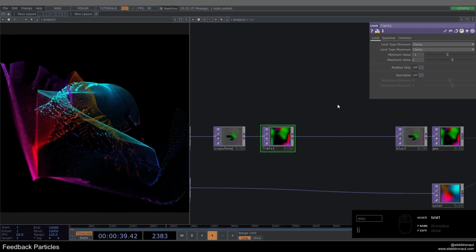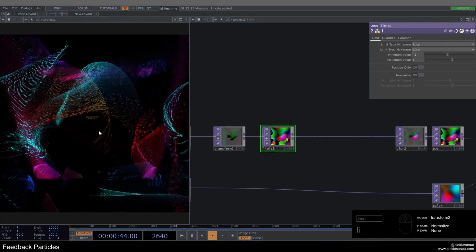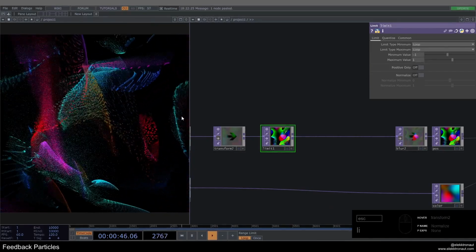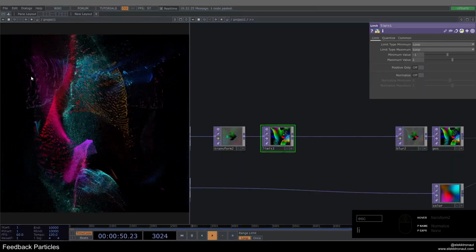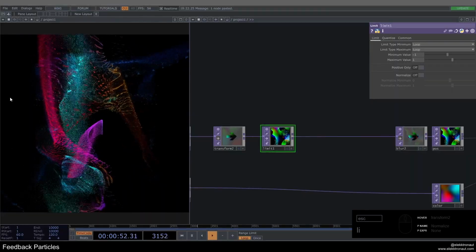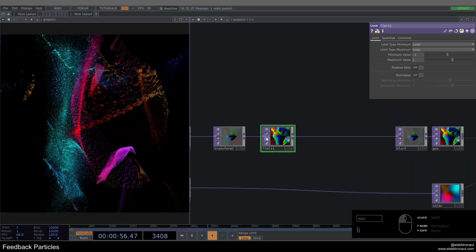I think more interesting, though, is using loop or zigzag. So loop is like when it hits the wall here, for example, it's just going to loop back and start here. So basically when it hits 1, it's going to go back to minus 1. So this is quite interesting. Also adds more dynamics. Doesn't take anything away.